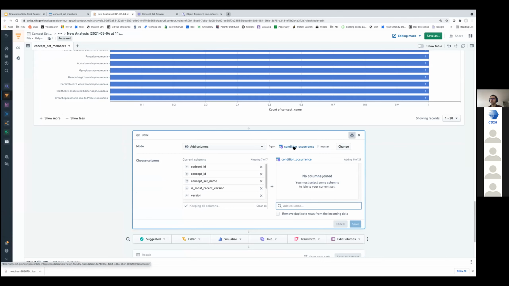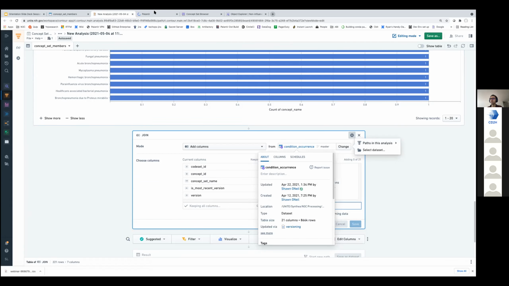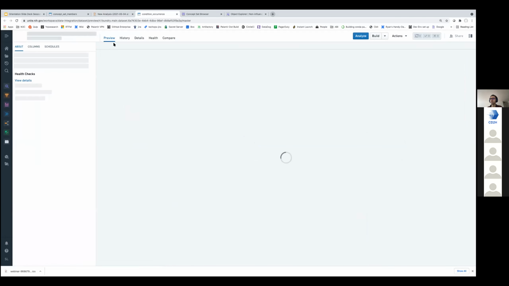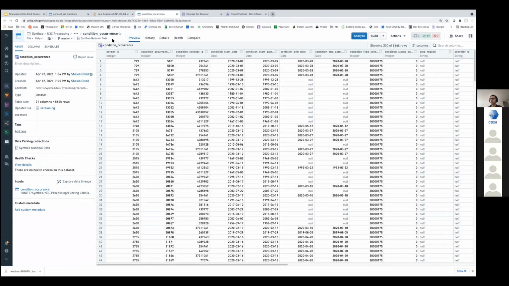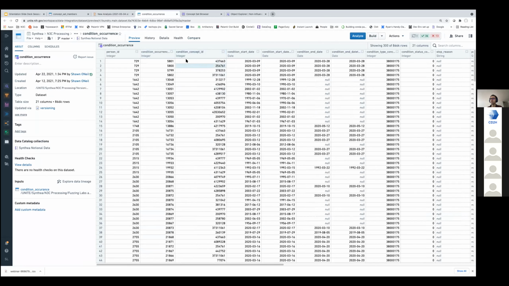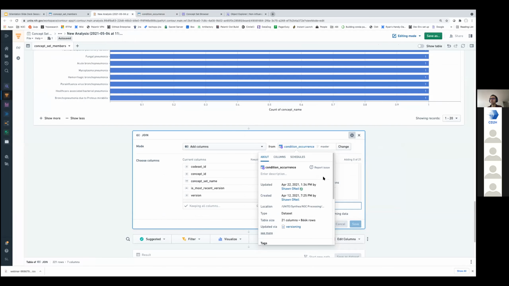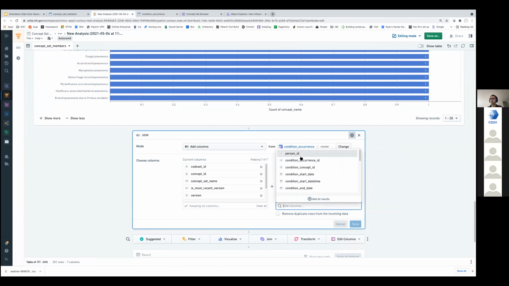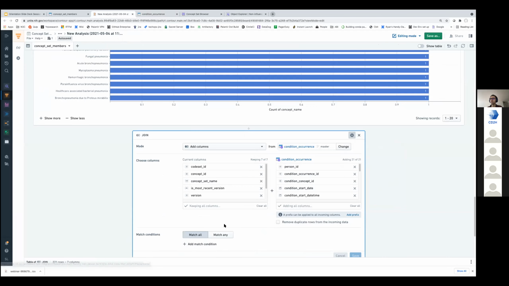And before performing the join, let's have a quick look at this table. So let me open it on a separate tab. And so what I see here is there's this column called condition concept ID. So this is all the concept IDs for all the conditions that are in this table. So this is the column that I am going to be matching on and performing the join on, condition concept ID. So going back to my analysis, what I'm going to do is add all the columns from this table.